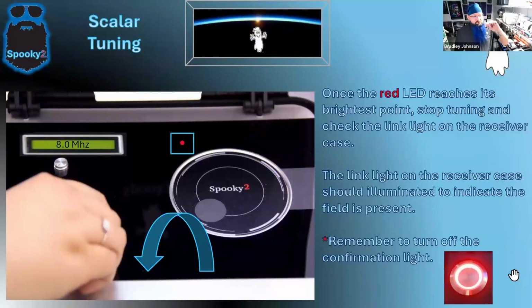So now initially when you turn this on, as I mentioned, the red LED will not actually be displayed right here. You won't actually see it, but it will read 8 megahertz when it first starts. So from this perspective, you'll start tuning it counterclockwise, and once you do, this light will then start to glow brighter and brighter and brighter. And once it hits its brightest point is generally the point where you're going to stop tuning.